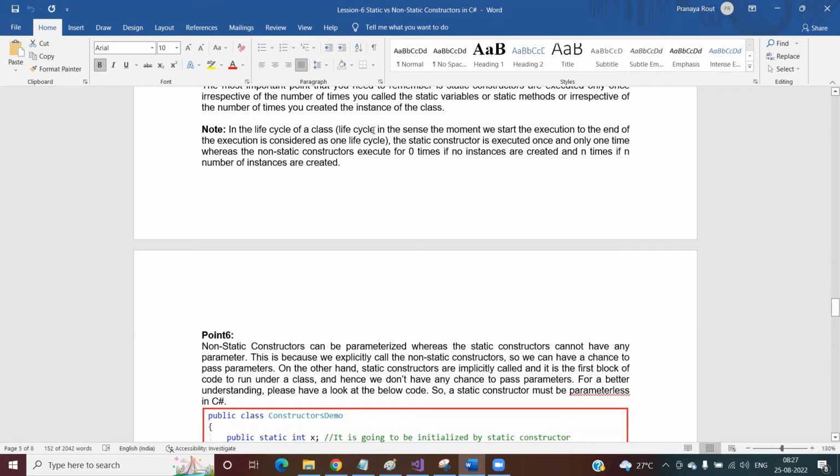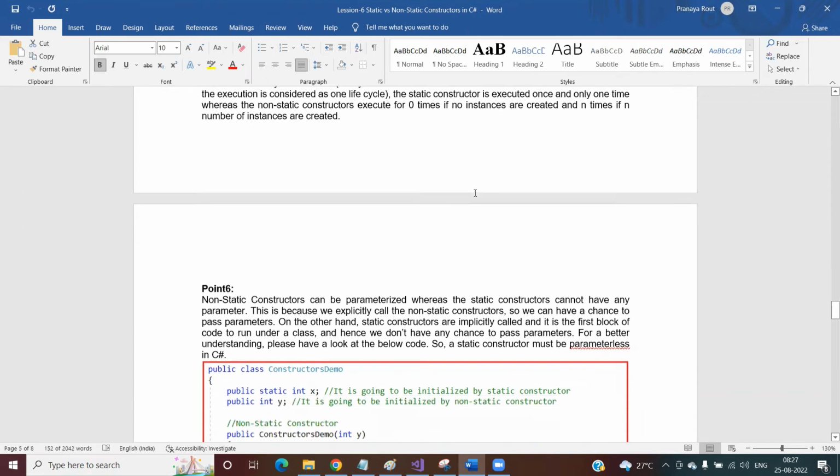In the life cycle of a class, the life cycle in the sense of when we start the execution to the end of the execution, it is considered as one life cycle. In the life cycle of a class, the static constructor is executed only once, whereas the non-static constructor is executed 0 times if no instances are created, and n times if n number of instances are created. We have already discussed this.